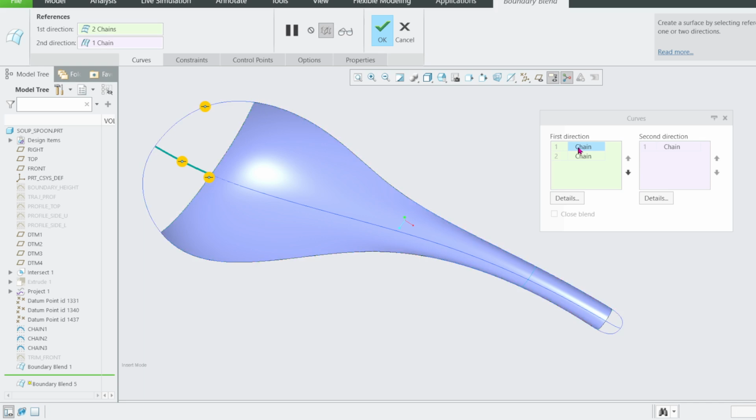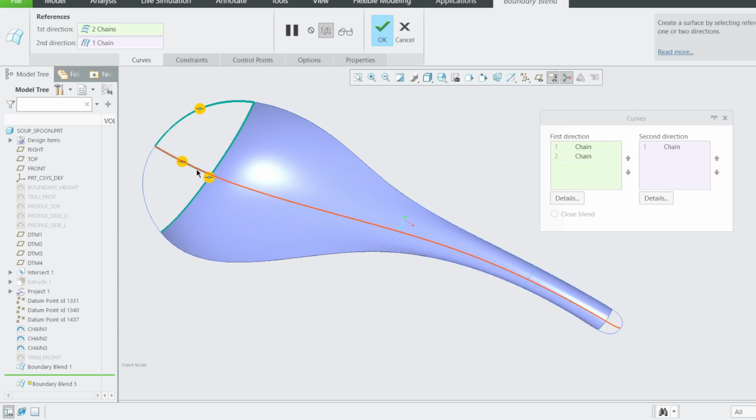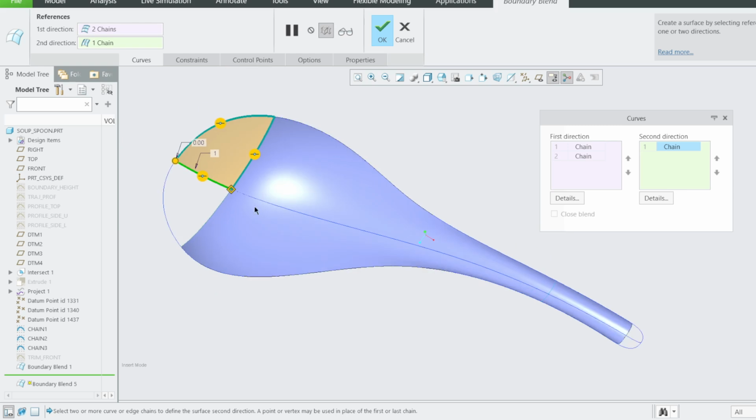Apologies for this. Let me just remove this one here first. This one here, trim to here. This one here, trim to here, and select this and this, trim to here. Therefore, you can see in the second selection I have just one chain, that is this one here.